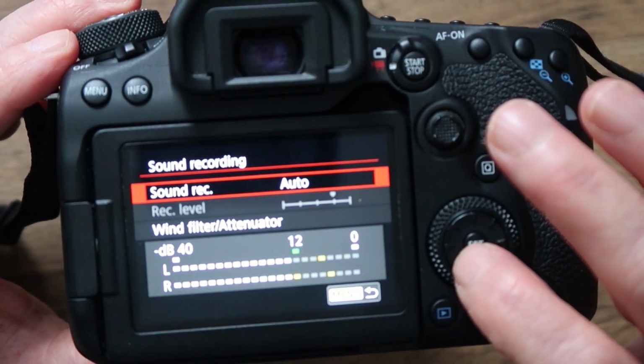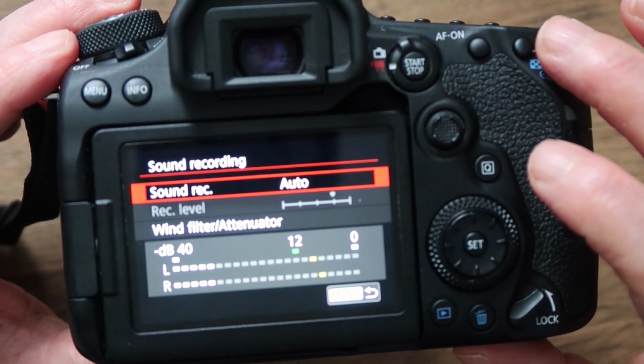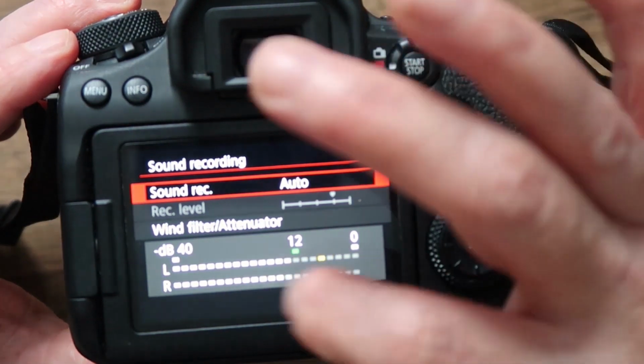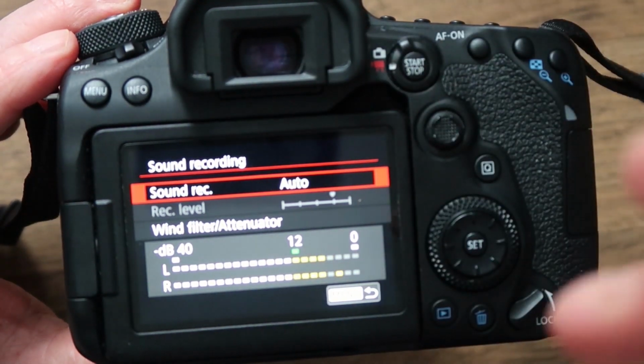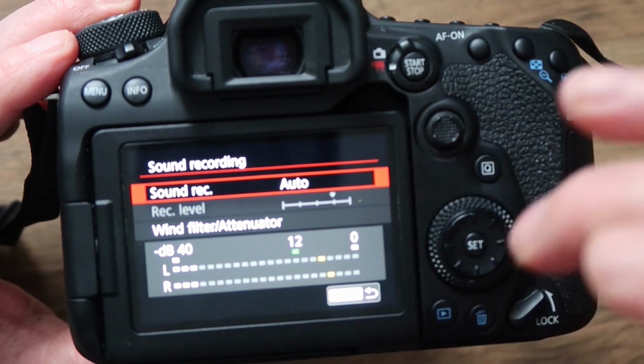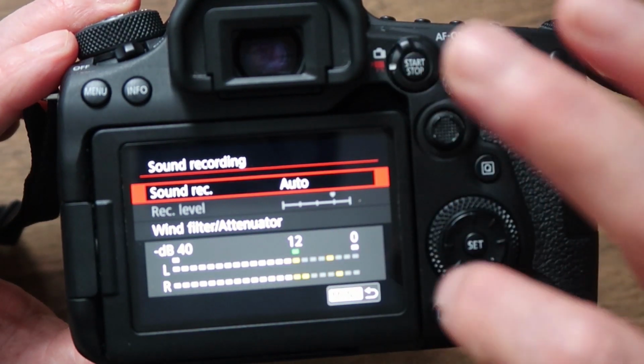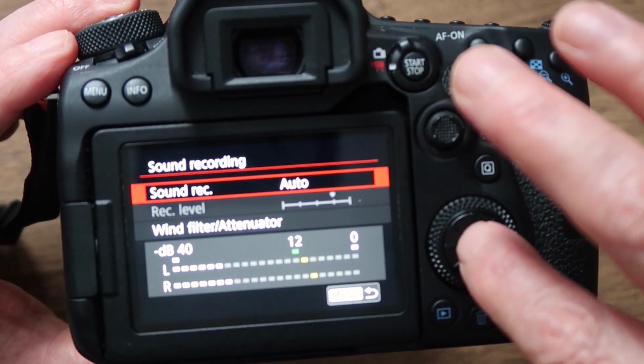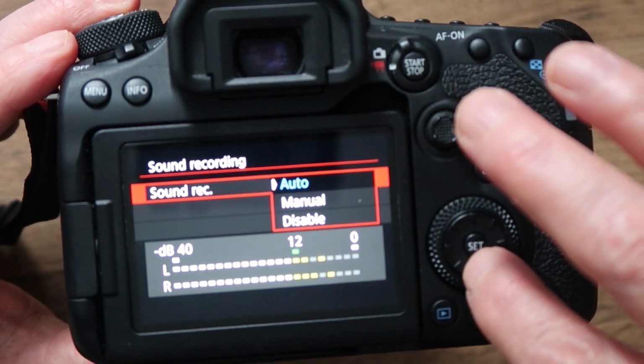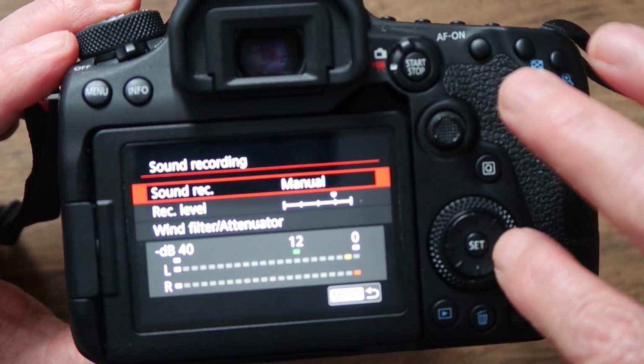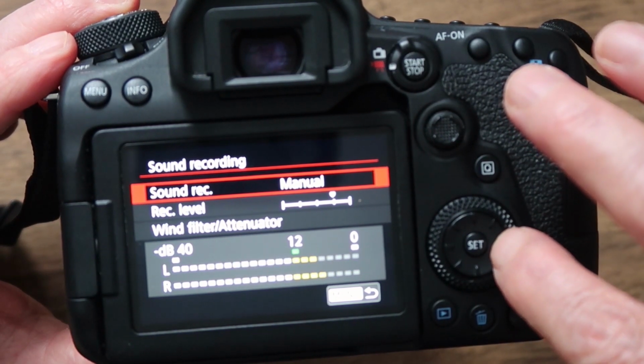Sound recording, I've just got that set to auto. If you talk into it you can watch the little bars moving. If you've got a loud voice you might want to drop that down a bit, or if you've got a very quiet voice you might want to increase that a bit. So if we change it to manual, we can turn that up a bit if we want to.